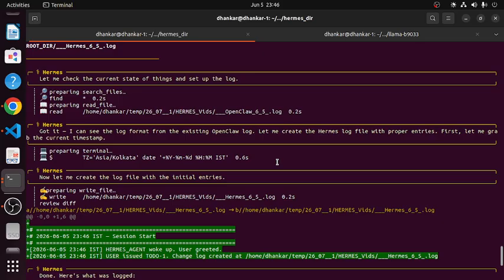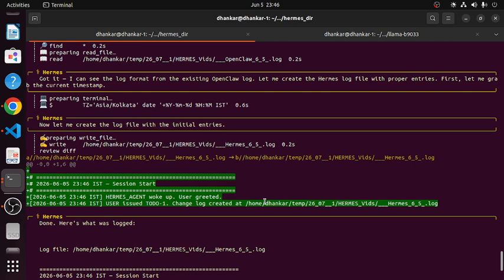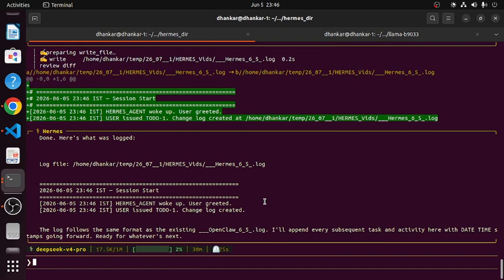Why is he going into OpenClaw's log? What does he have to do with it? Again, this guy is too much. Then he says preparing terminal. Okay. Now let me create the log file with the initial entries. Review diff. So he's logged something. Woke up, user greeted, issued to-do, change log created. Okay. Follow same format as the existing.